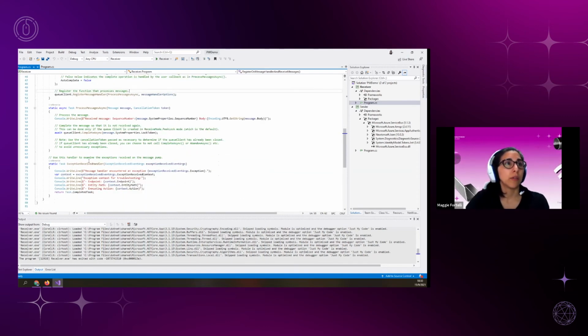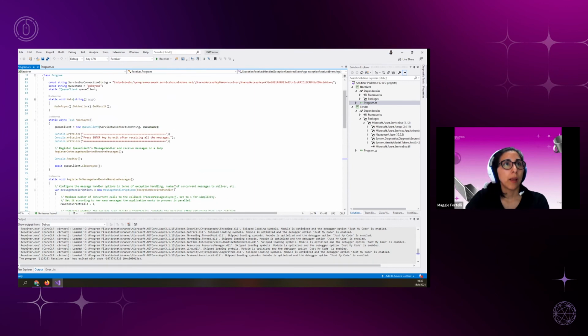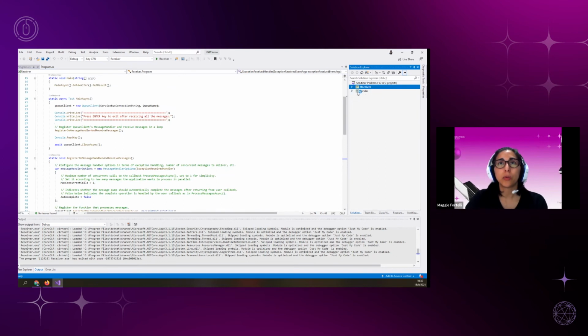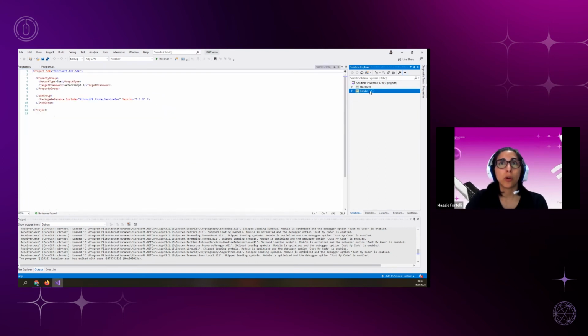Also, we have some handler in case anything fails. So we have a backup plan. And yeah, with those setups, you're ready to go. I wanted to show you how this works. Let me start up the project.